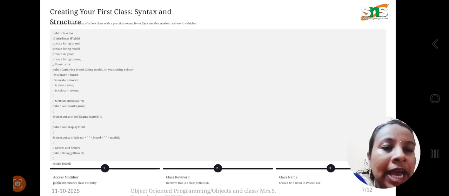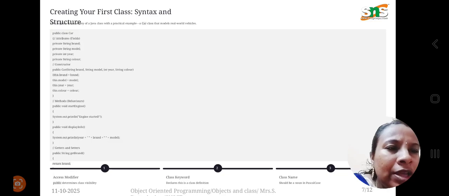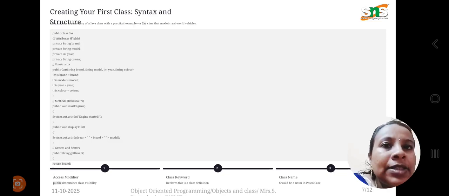Next one is the class keyword. The class keyword is used for declaration. It declares that this is a class definition. Next one is class name. It should be a noun in Pascal case. The class name should be a noun which should be relevant to whatever function we have to get.